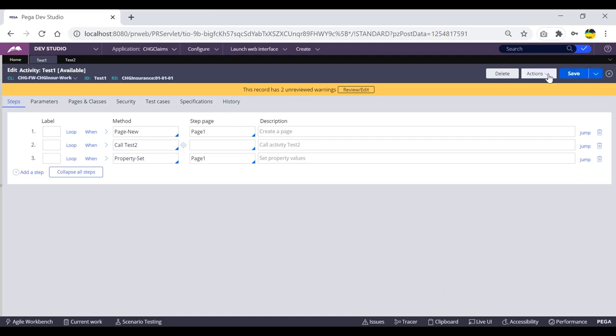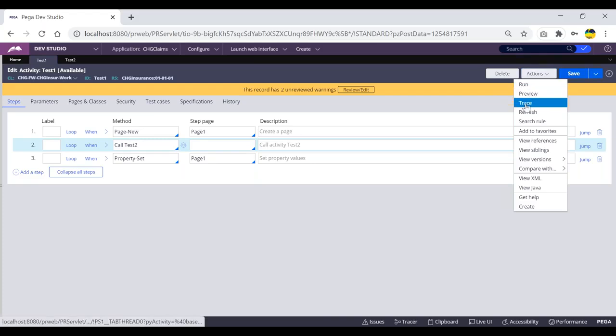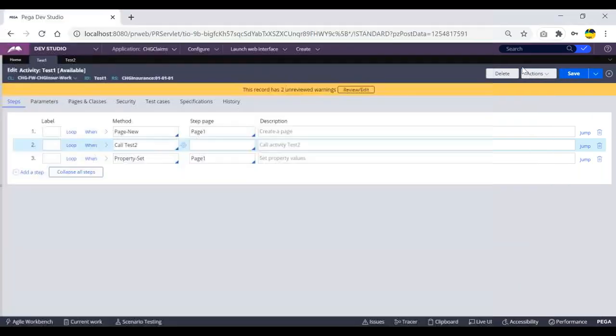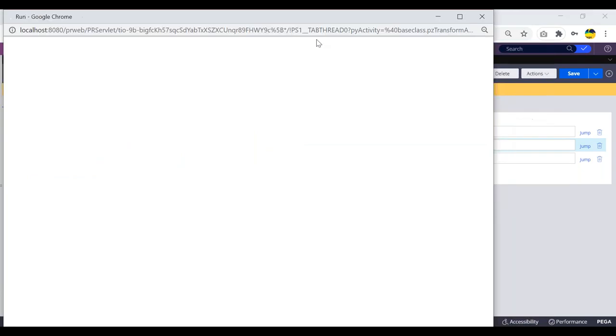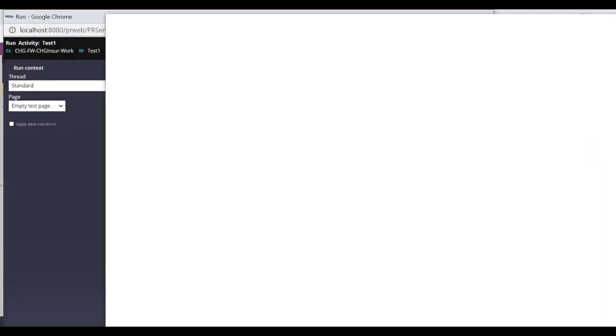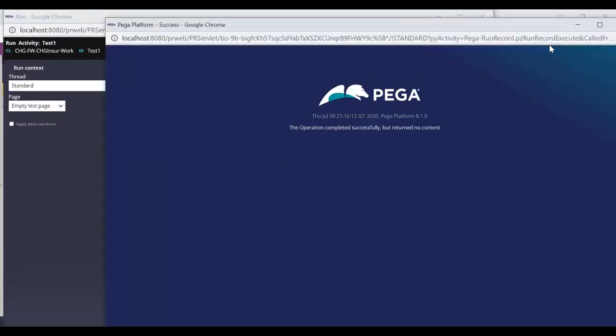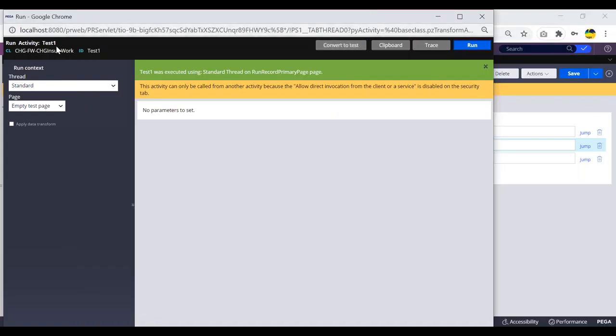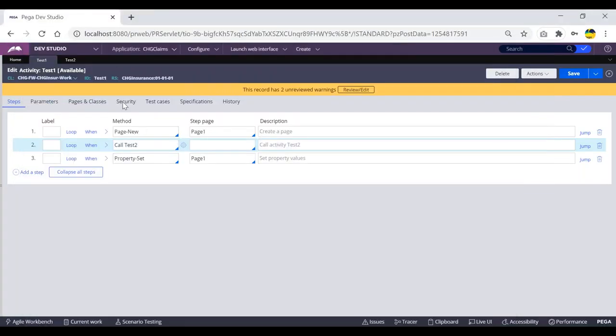Okay, now let me put the tracer on. You can open the tracer from here also, and I'm running it. So what I did, I just executed this activity, that's it. So here we know we are running this activity one, right?